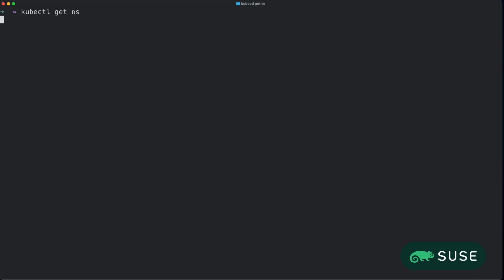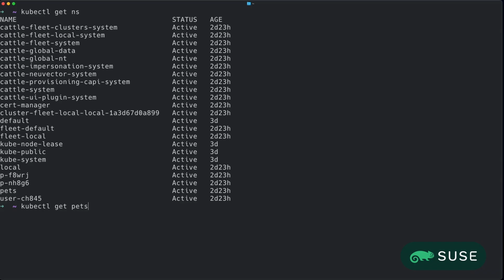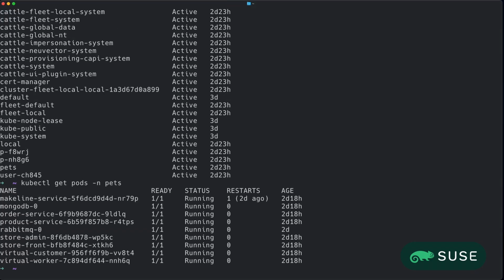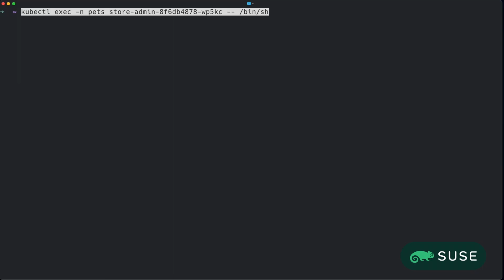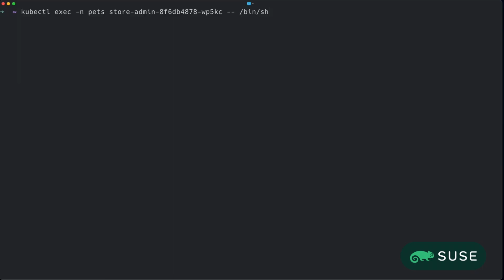As I explore the deployment on the cluster, I can view all of the pods that are part of our sample application under the pets namespace. If I take the store admin pod and attempt to execute the sh command in an attempt to open a shell in the container, I will immediately receive a command termination exit code. This is SUSE Security preventing a non-allowed process from executing in the pod.